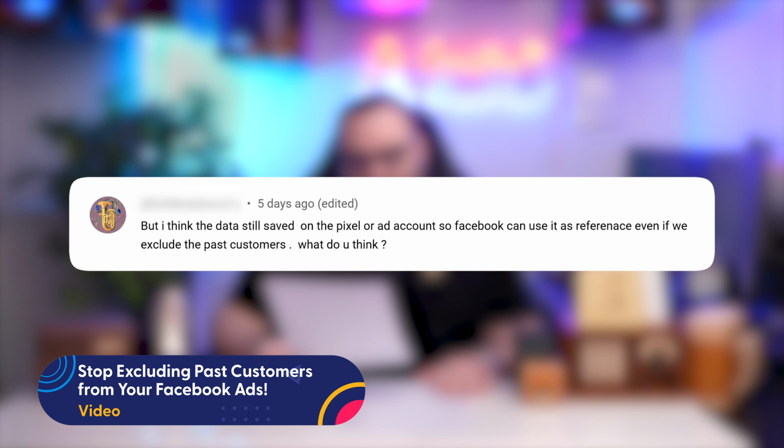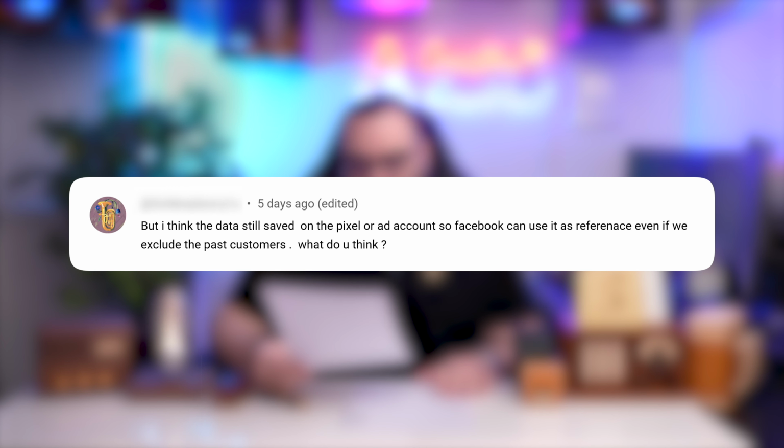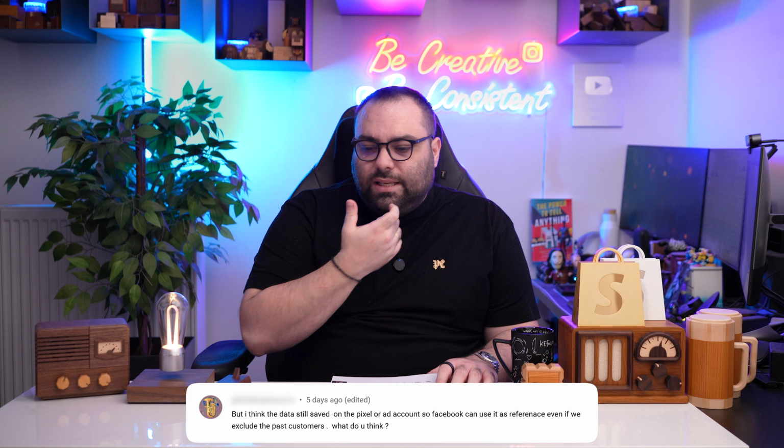Next one. He's talking about, I had a video over here about stop excluding past customers. He says, but I think the data is still saved on the pixel or at account, so Facebook can use it as a reference, even if we exclude the past customers. What do you think? It can, I'm not saying that it's not using this data. If you exclude past customers, the pixel cannot target people based on your ideal avatar client, which is formed by the existing customers.